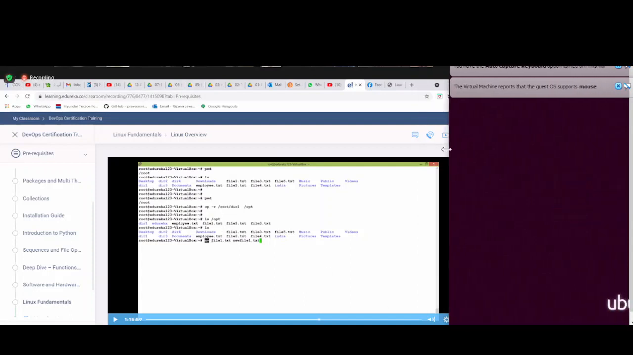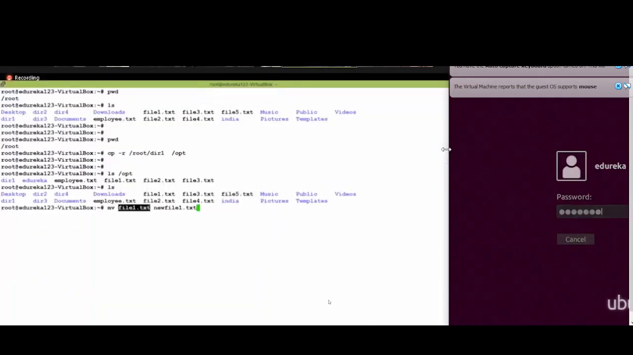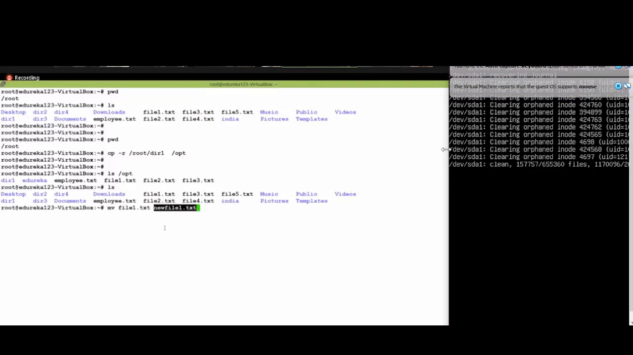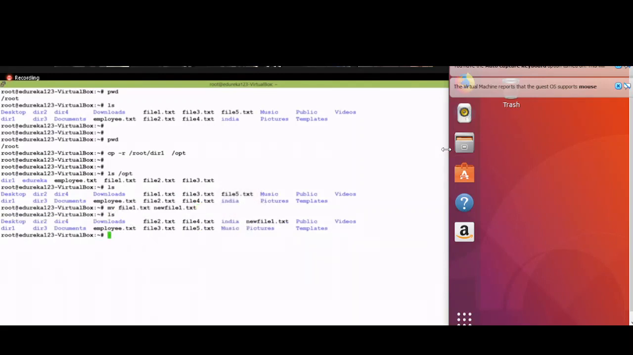So let me increase the images. It will be renamed as newfile1.txt. See, in this you have seen the command mv. The purpose of the mv command is to rename the file. For example, we have a file1.txt, and I have given the new name, newfile1.txt. What is the purpose of this command? To rename the file. Once you press enter, there is no file1.txt; it has been changed to newfile1.txt.